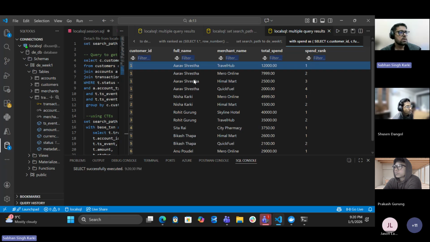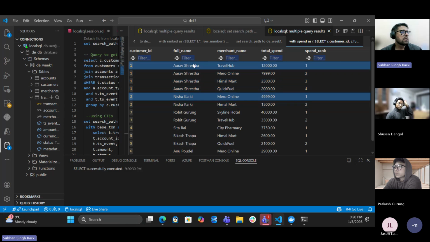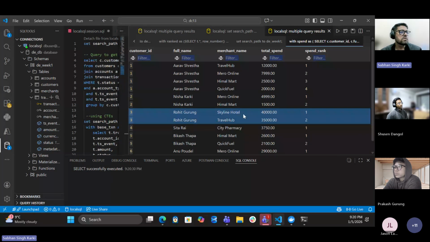So this customer is spending the most on Travel Hub. This customer is spending the most on Mado Online. This customer is spending the most on Skyline Hotel. Okay. So for each customer, you see their merchants, you see it is sorted by spend, and you are also seeing the rank. So this is how you make use of the window function, right?